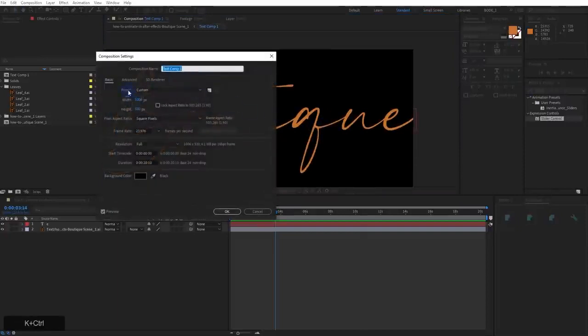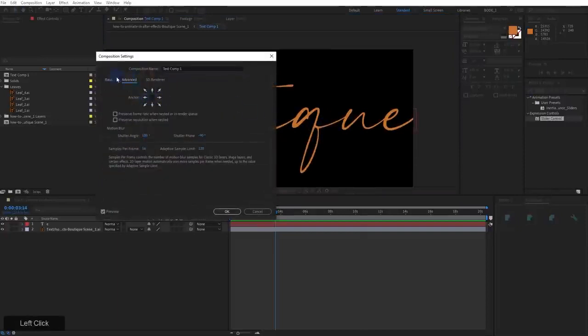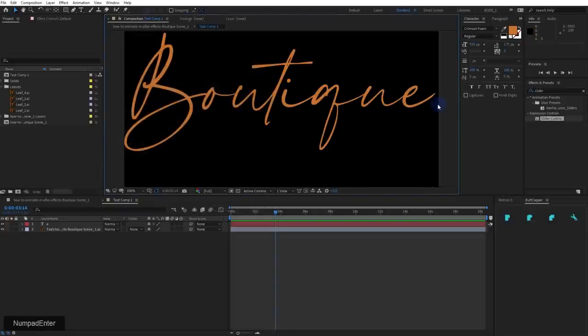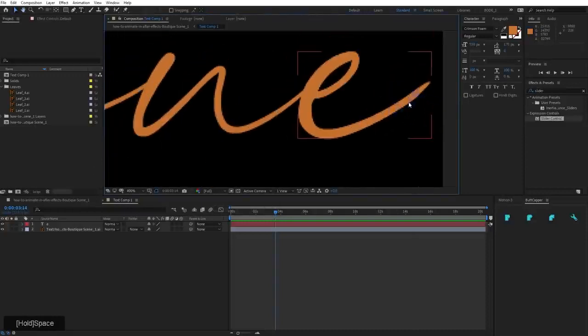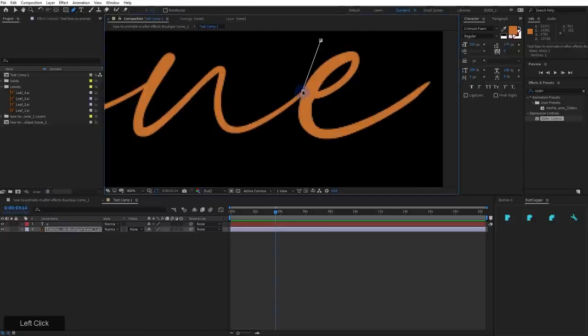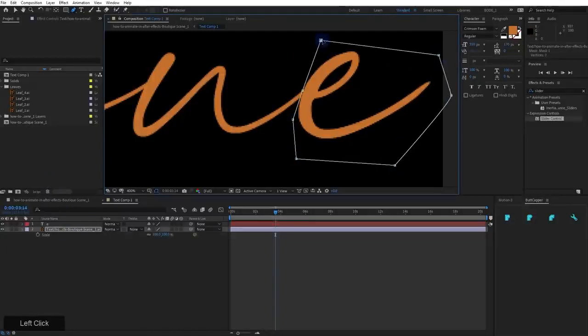Then I'll make my comp just a little bit wider. I'm going to hit Control K on the keyboard, go over to the Advanced tab, and select the arrow so that it grows out to the right here, and maybe add 20 more pixels to this so that I get this little bit hanging off the end here. And then I can put a mask on this bottom Illustrator layer to mask out the E that I don't want.